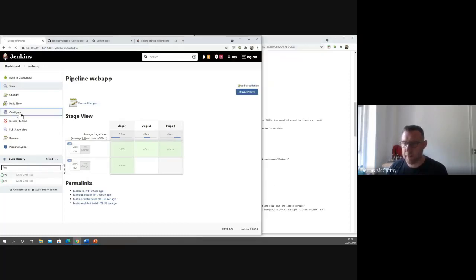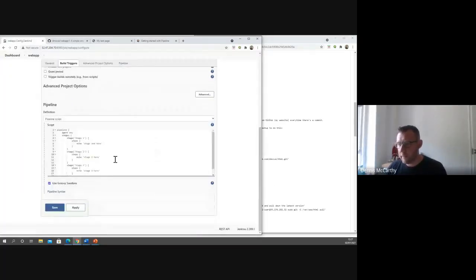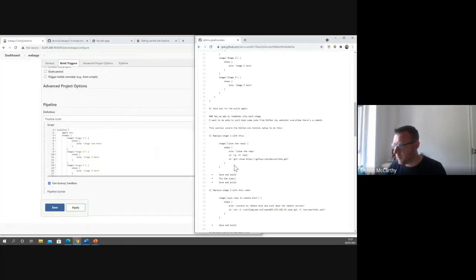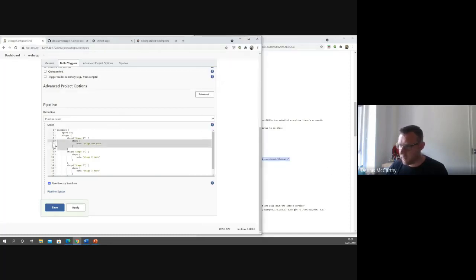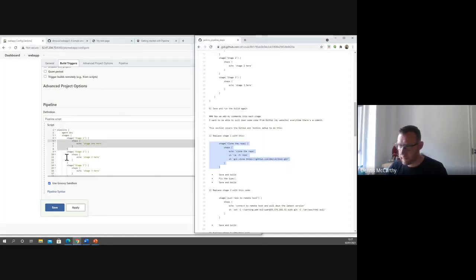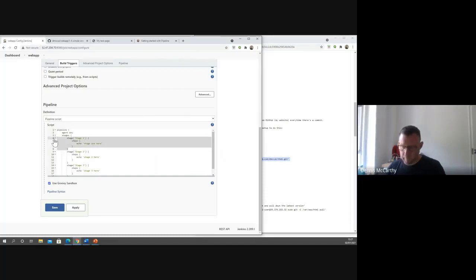So if we go back into configure, we're going to replace each of these stages. For the first stage, I'm going to do a clone on Jenkins. This is just to make sure that we've got connectivity. Copy that, pop that in, and just save it.